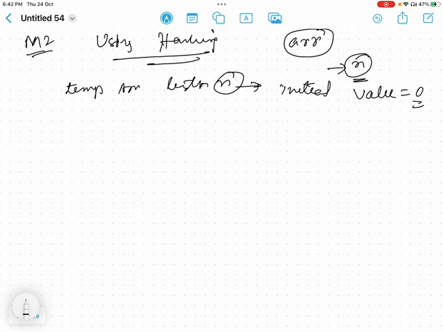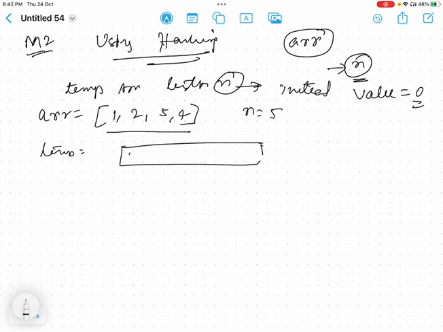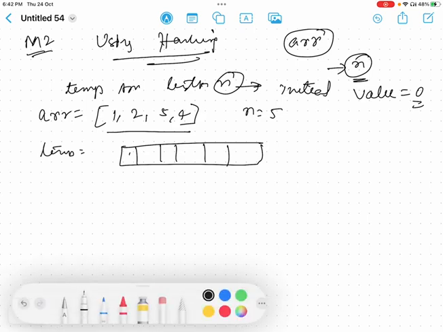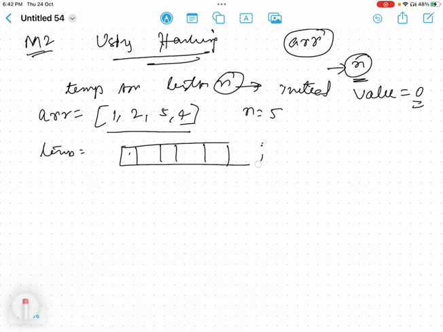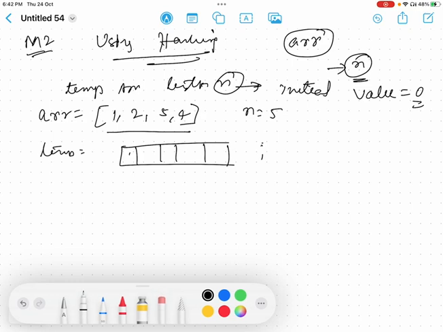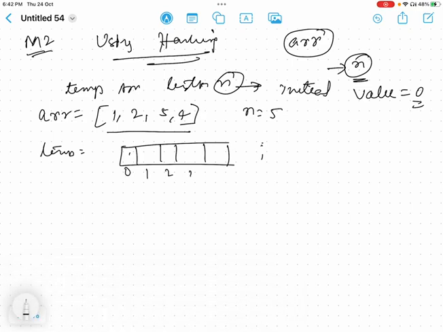For example, if your array is 1, 3, 5, 4, then n will be 5, since the length is 4, n plus 1. So this becomes 5. Now we will take a temporary array of length 5, with indexes 0, 1, 2, 3, 4, 5.